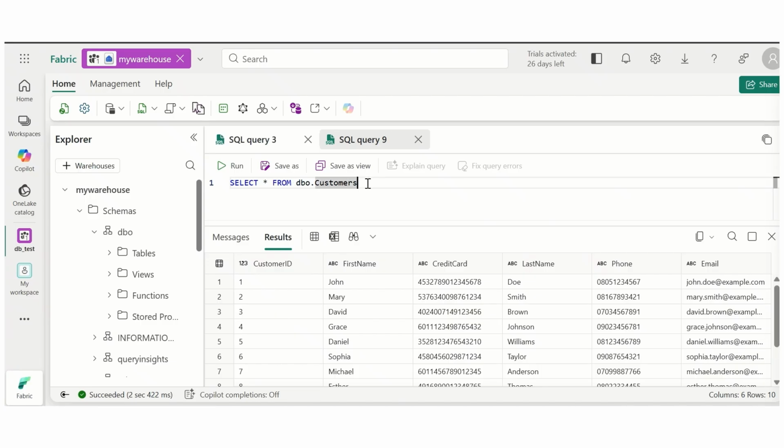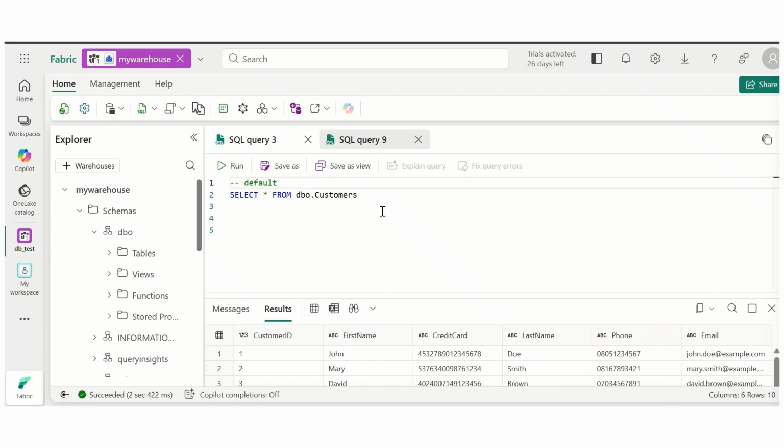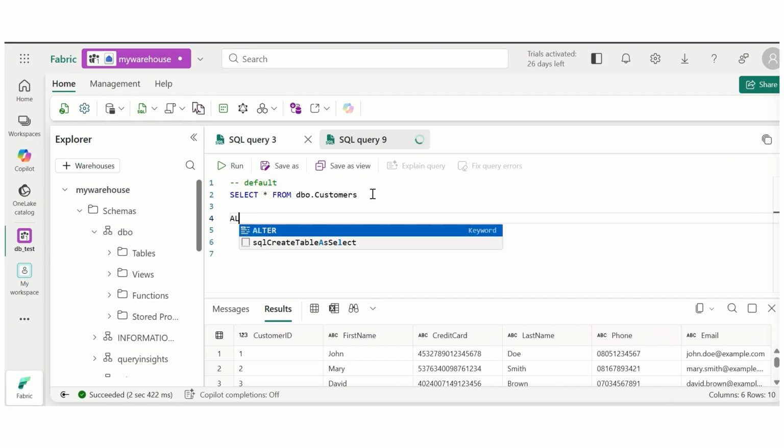The first kind of mask we are going to be implementing is the default mask. So in this mask statement, let me take this up, Ctrl+X. Let's put that up here. For this mask statement, I'm going to say ALTER. I'm just going to use the ALTER keyword. ALTER dbo.customers.